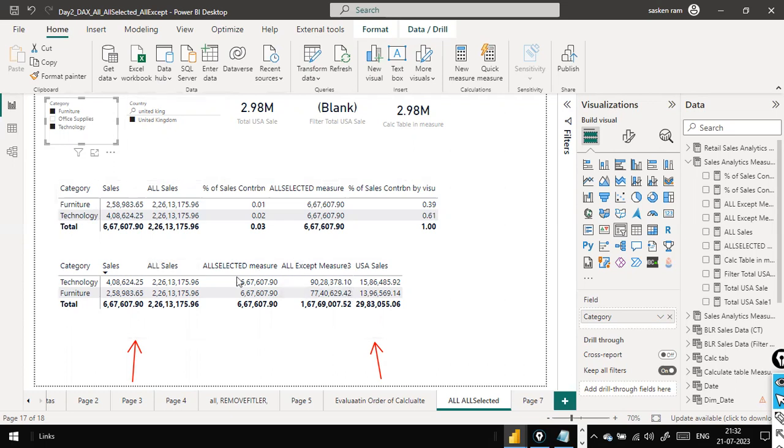Okay, to summarize the difference between ALL, ALLSELECTED, ALLEXCEPT: the ALL function simply disregards all the internal and external measures. Row level, column level, and external filters are also disregarded. It displays all the categories' total sales across the rows.